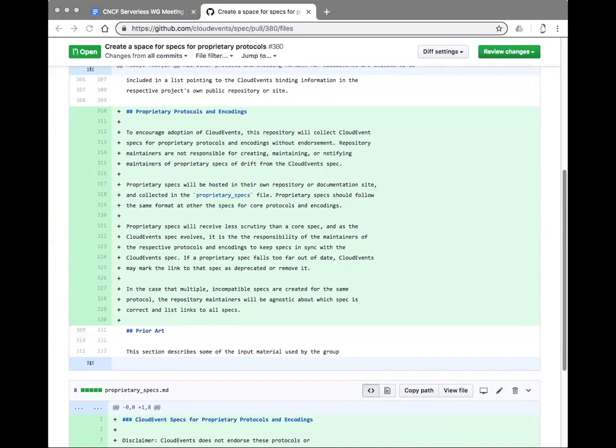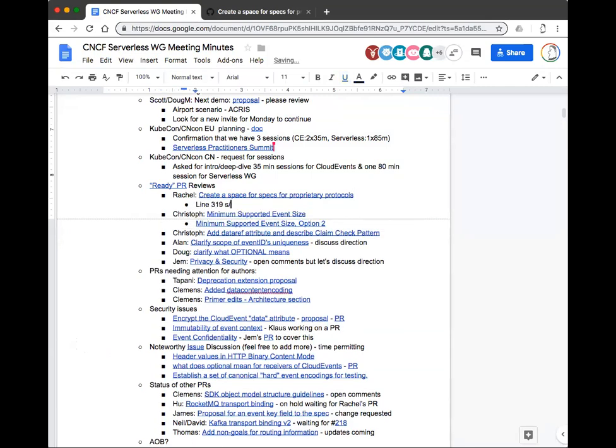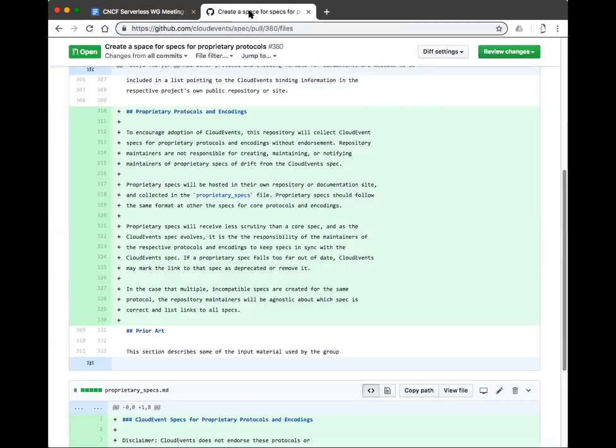Does anybody feel like they need more time to think about it? If not, I'll call for a vote. There's a typo: the proprietary spec should follow the same format as other specs. What line number? 319. It should say the format as the other specs. Ah, okay. I will make a note of that. Hold on. Line 319. Okay, thank you. I can make that change or talk to Rachel about it.